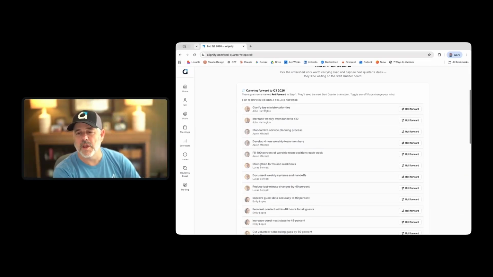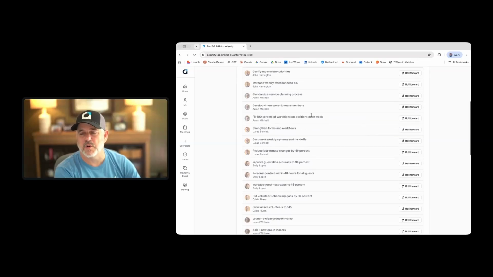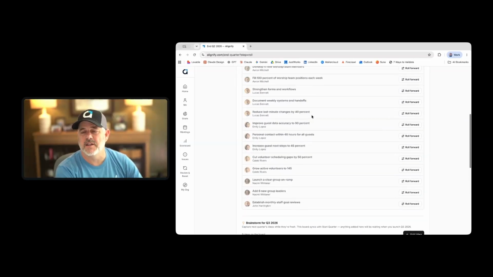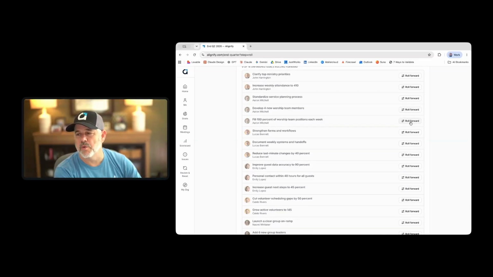And then roll forward any goals that we want to roll forward. These were some that we already decided that we wanted to roll forward. We can unroll them if we wanted to. Like, we can say we're rolling them forward, we're not rolling them forward.